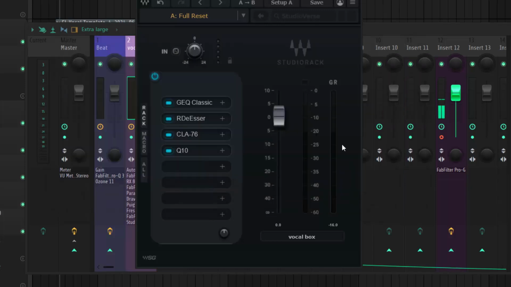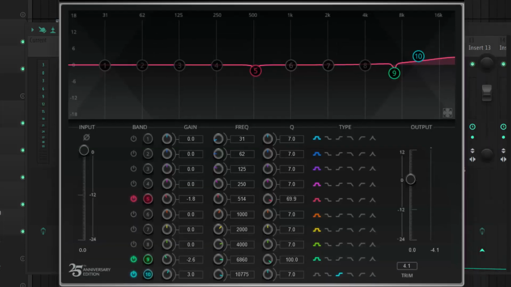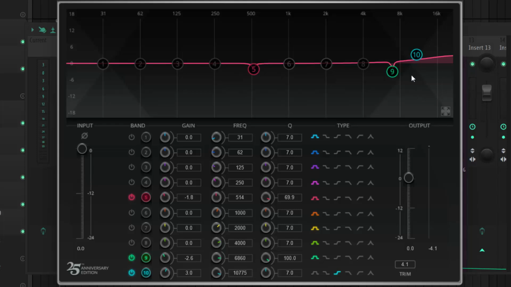So that was it. The next thing I decided to add was an EQ10. I removed some frequencies I don't like, and then I just boosted the high end, and let's see how it sounds with it. I love the sound.